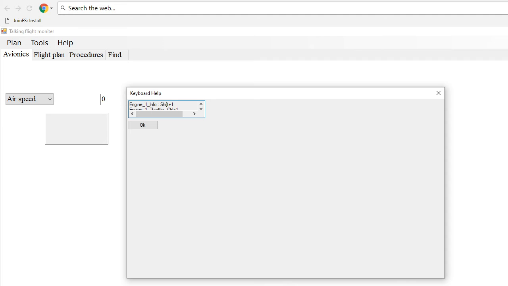Engine 1 info is right bracket shift 1. Engine 1 throttle is right bracket control 1. If you want the throttle information, it's right bracket control 1, control 2, however many engines you've got. If you want the engine information, it's right bracket shift 1, which gives N1 88, N2 91. That'll give you the information.